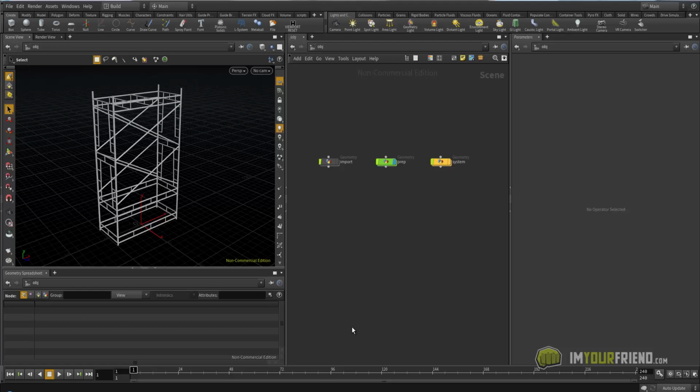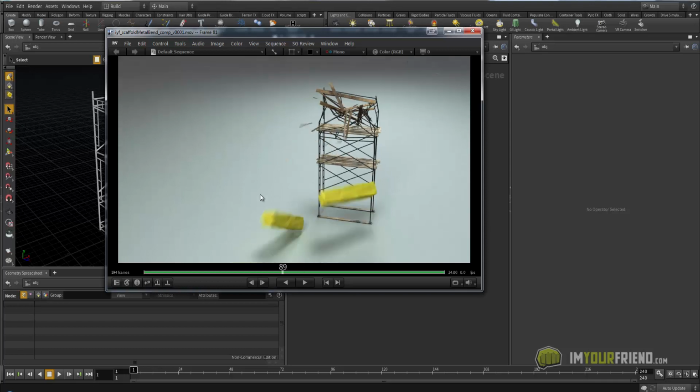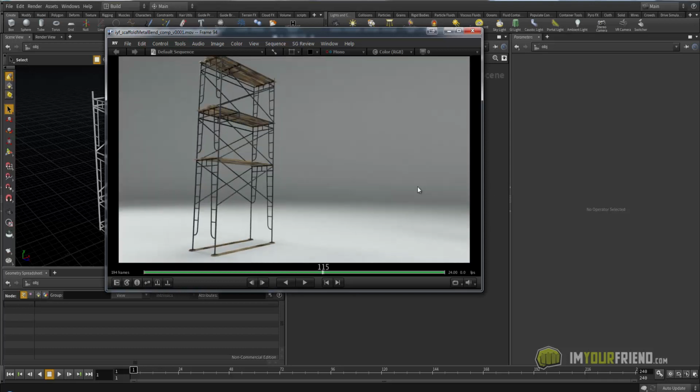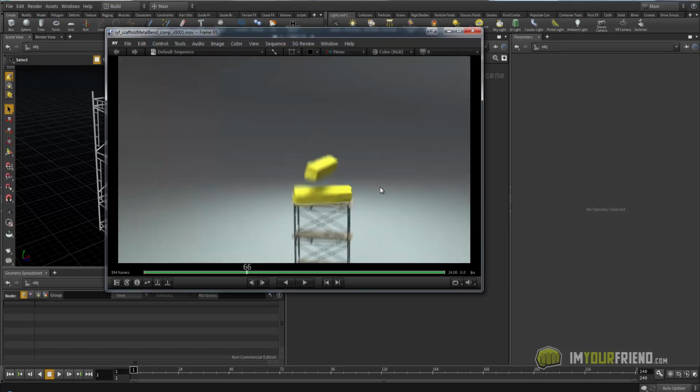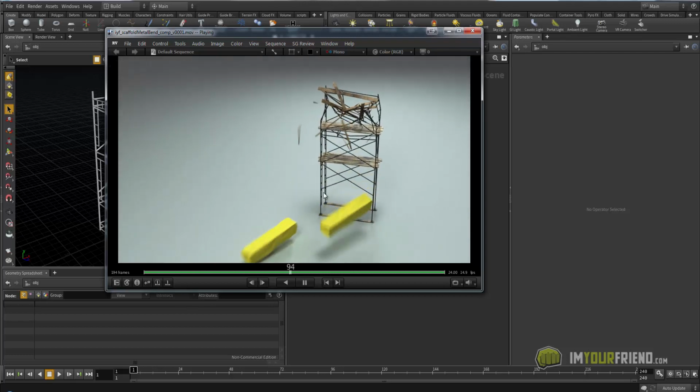All right, let's make some cool stuff. Let's go into our system network, start building this thing out. So eventually it's going to look something like this. Bam.